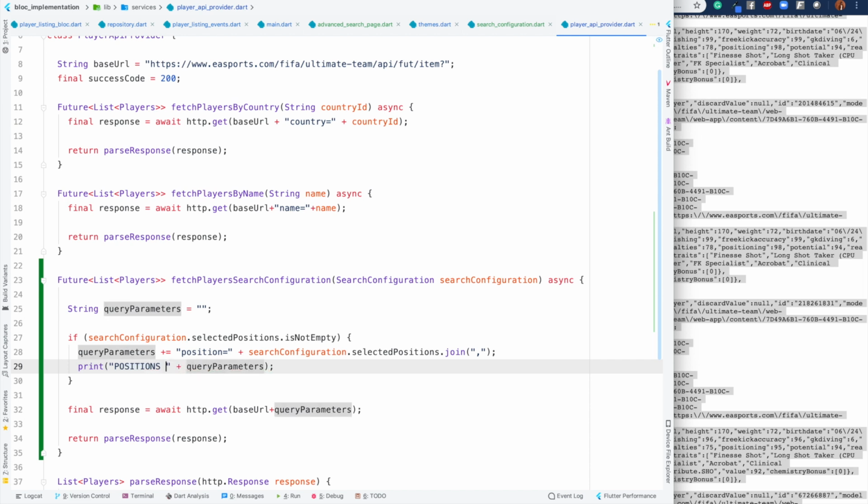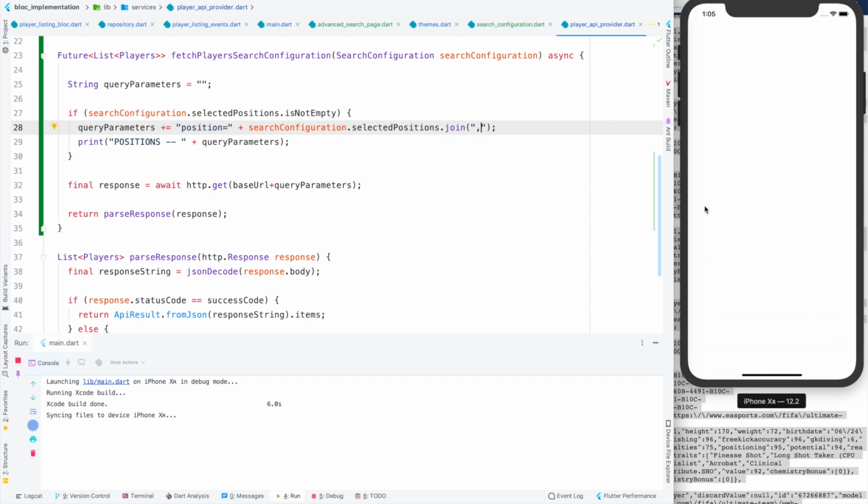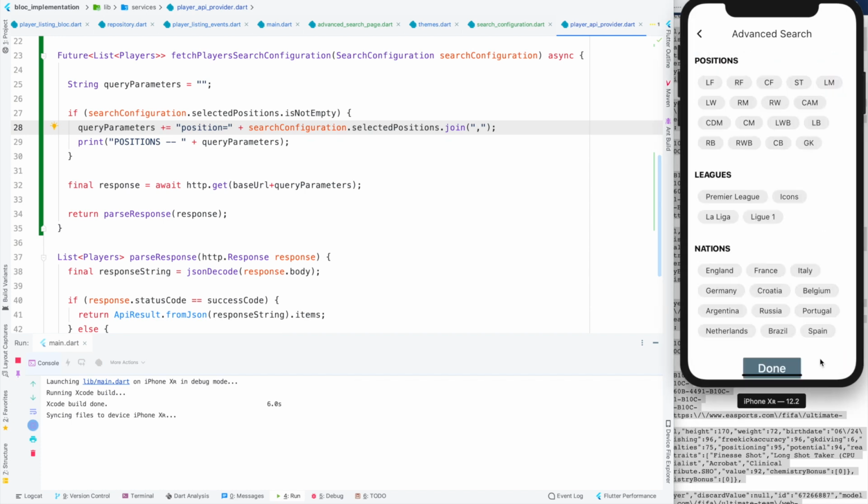Let's see what it prints. So I will show you what it prints. This join will take every element in the selected positions and add a comma in between and add everything. Like if I selected 5 values, all 5 values will be separated by comma, and it will become a complete string. So I'm going to advanced search.